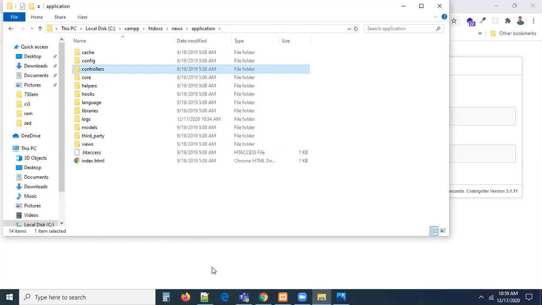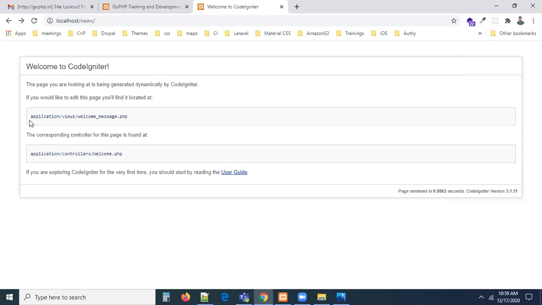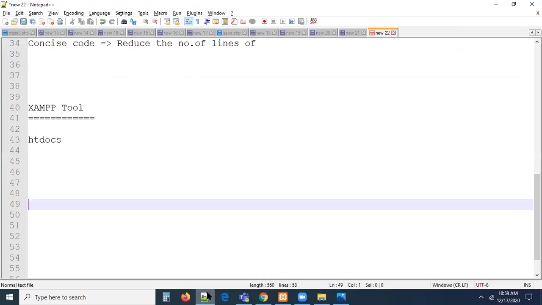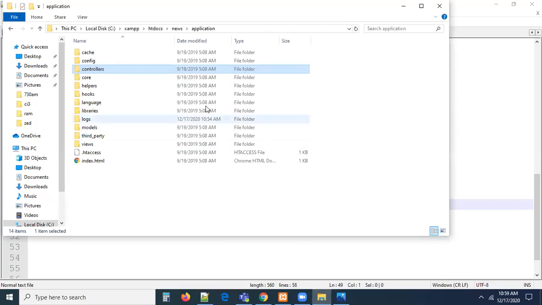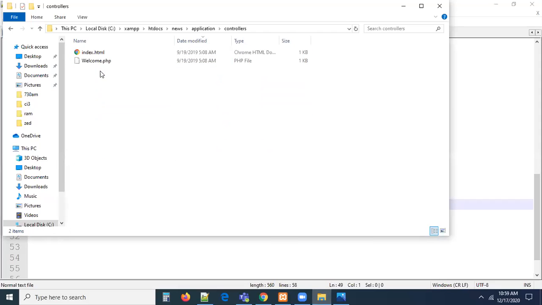Do you see this message here on the screen, the corresponding controller for this page? What is the file? Welcome.php. In our application folder, we have the controllers folder. In this, we have welcome.php. What is a controller? It's simply a class. If we open this, can you see? I open it, there is a file called welcome.php, right?